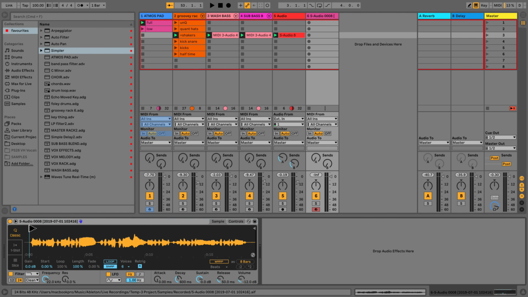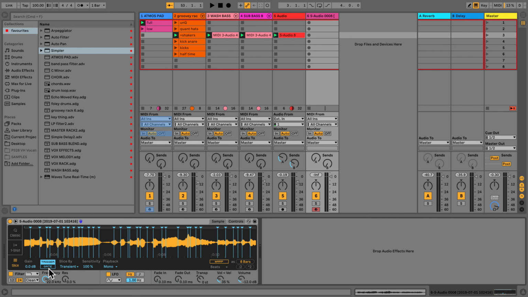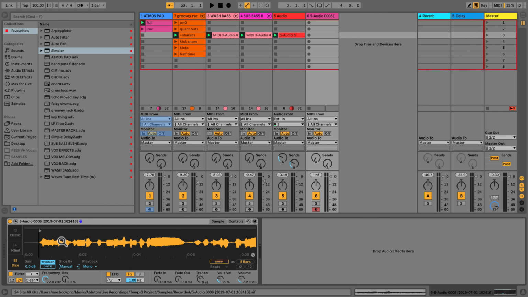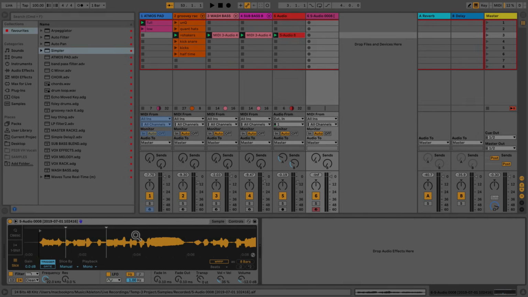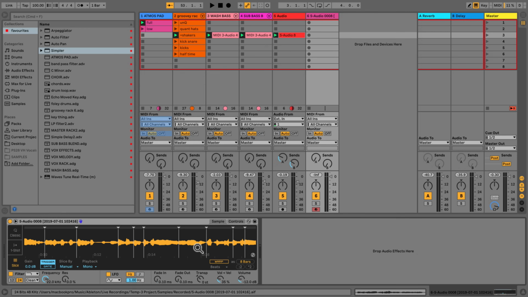And we can see the waveform. I can adjust the starting point, zoom in, and then I can navigate to the slice tab. And as we can see, Simpler already added some slices by the transient, so I changed it to manual, so now I'm able to double click where I'd like to add a slice. So now I have a couple of slices.